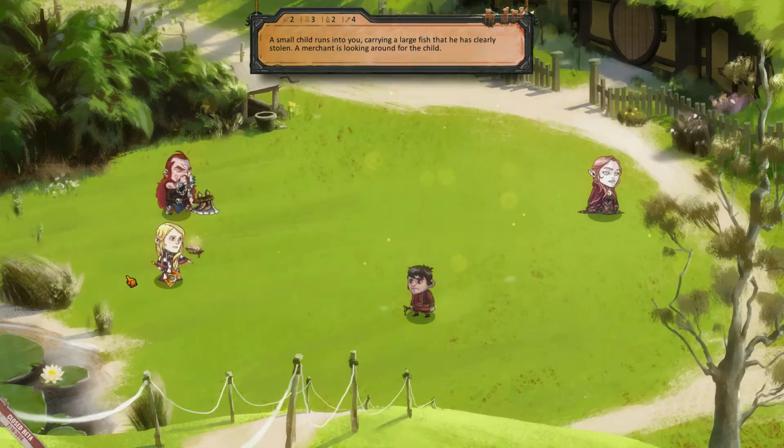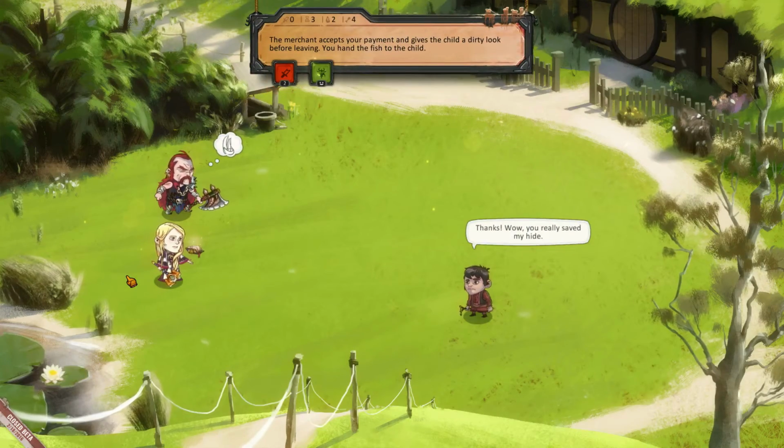Let's pay the merchant for the fish. We get hungry child with belly full, plus the merchant accepts your payment and gives the child a dirty look before leaving. Hand the fish to the child.